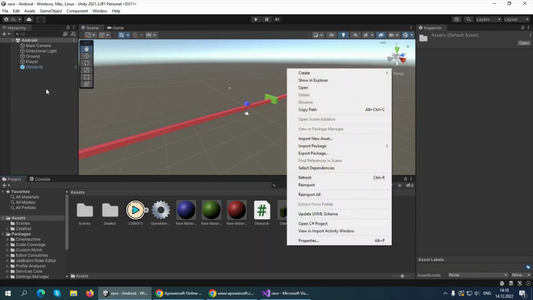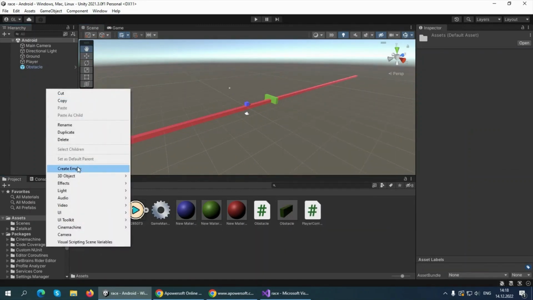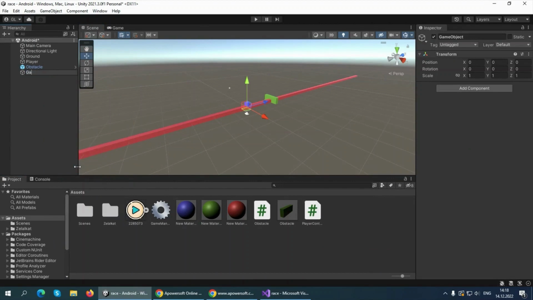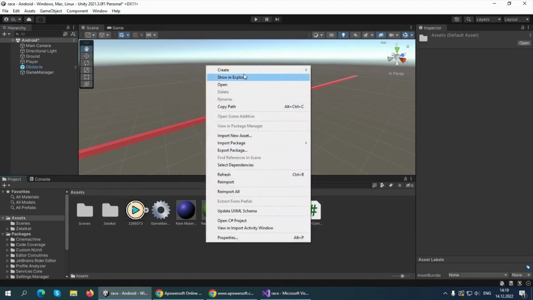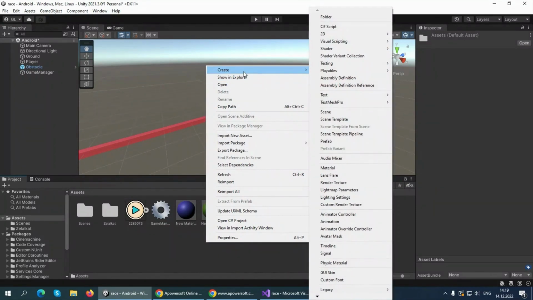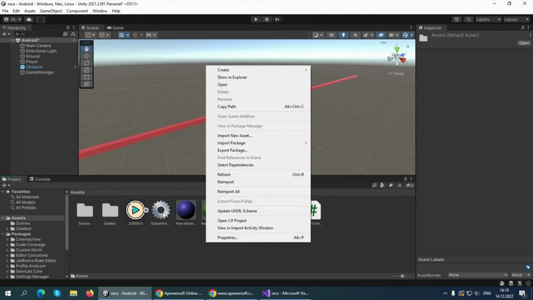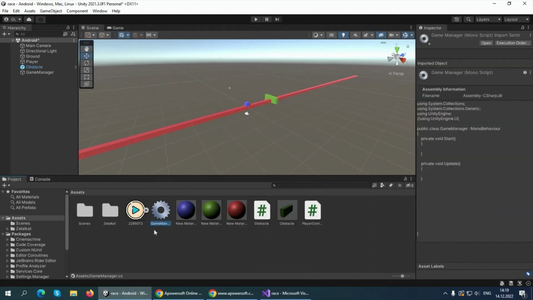For it, let's create a new game object, create empty, and name it Game Manager. We also need to create a script with the name GameManager. I already have created a new script. This icon, I hope, won't confuse you. It's just Unity's way of handling a script when you name it GameManager.